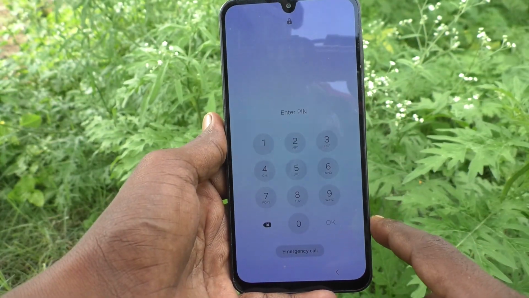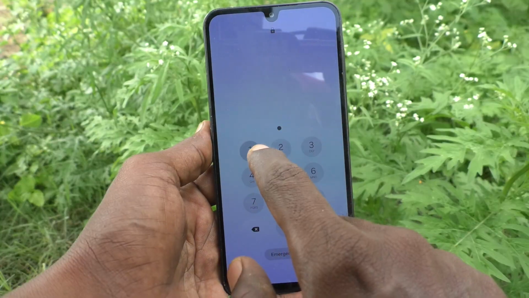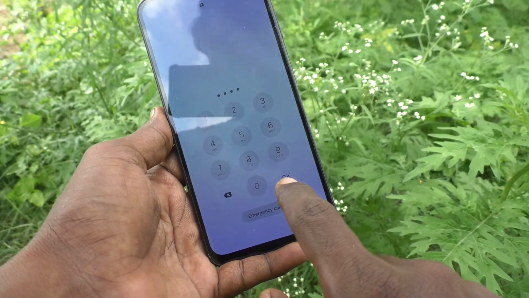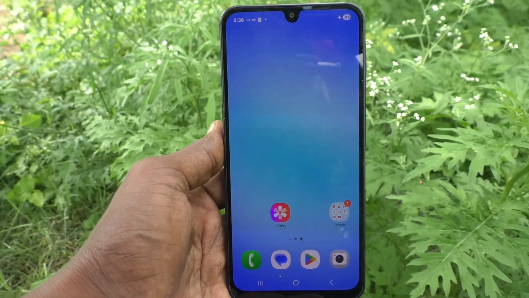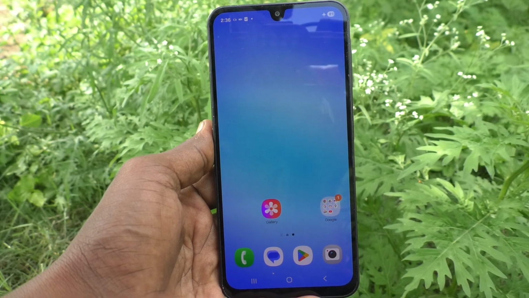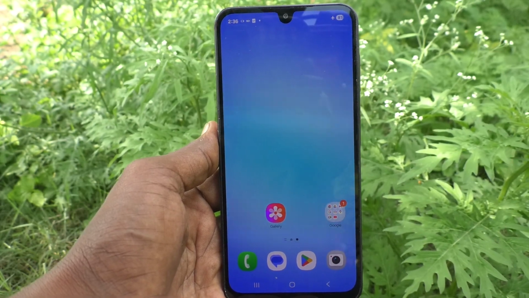It will ask my pin. My pin is 1992. I give my pin. You have to give your own pin to open your phone. That is unlocking your phone. So if you would like to change from this pin to any other pattern password, yes, you can do it.